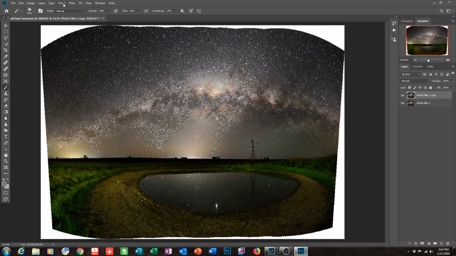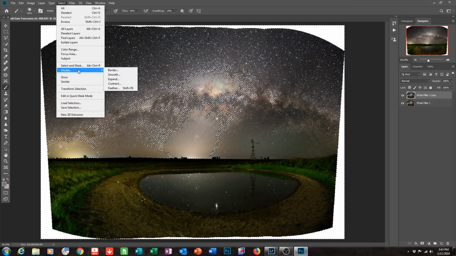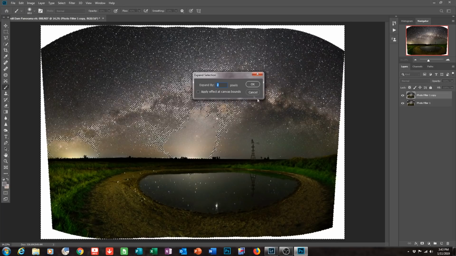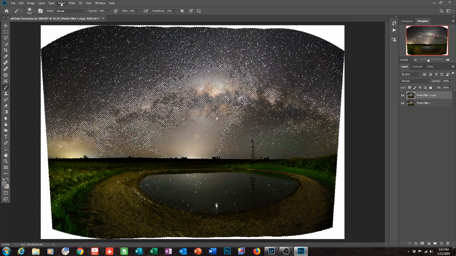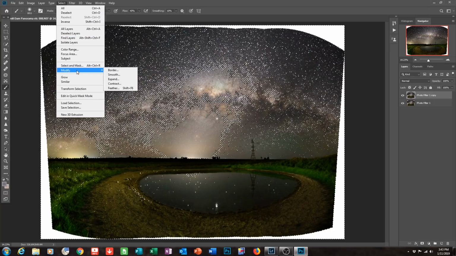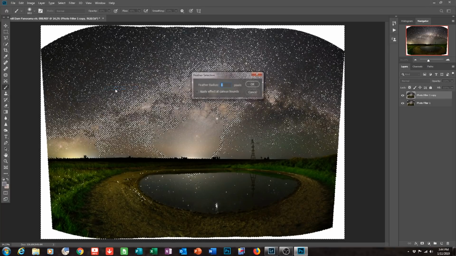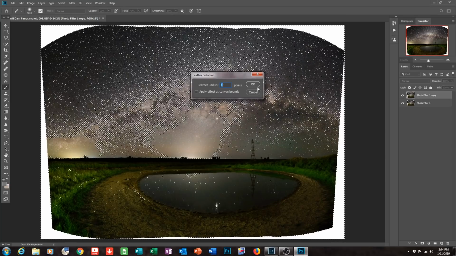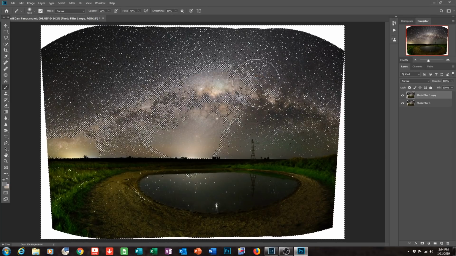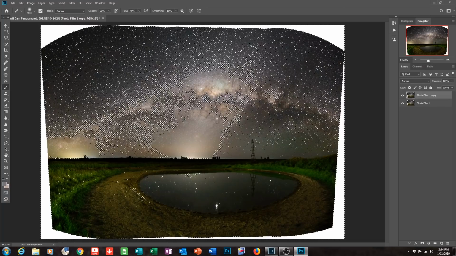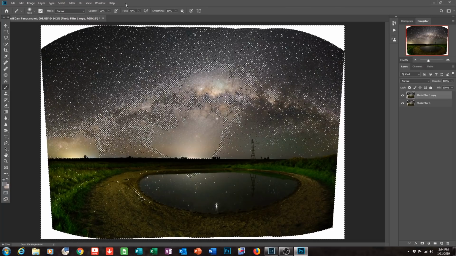So I'm going back to select again and going down to modify, and I'm going to expand those pixels by 2 pixels. Then I'm going to do the same thing, select, modify, and feather. And we're going to feather by 1 pixel. So all that's done is I've expanded the pixels a little bit and feathered the edges on those pixels. Here we go, one more step, and this will just about be done.